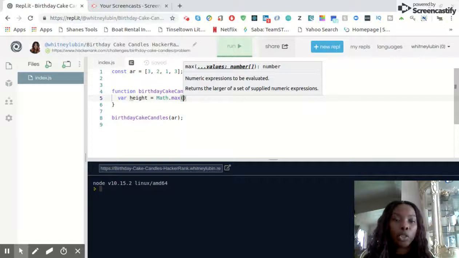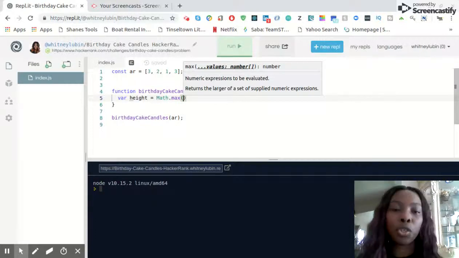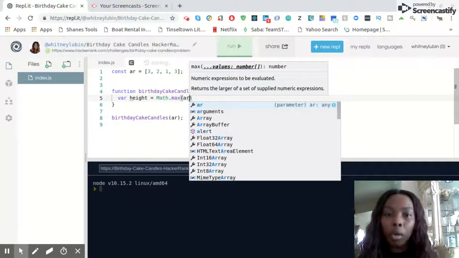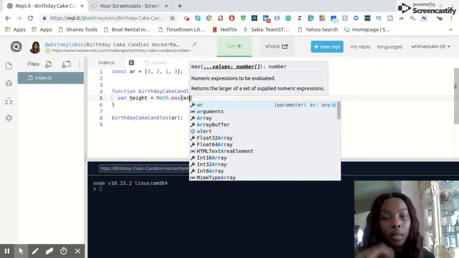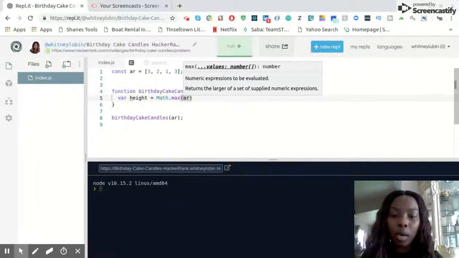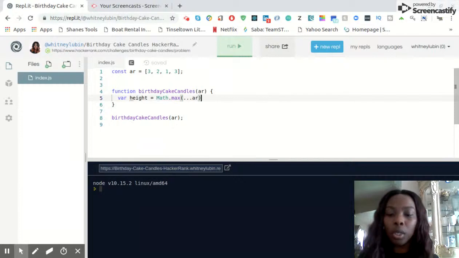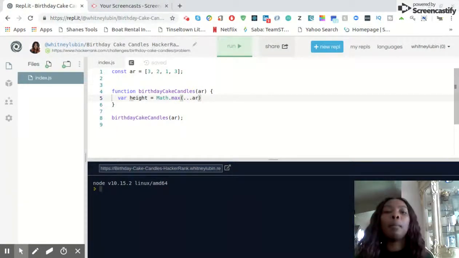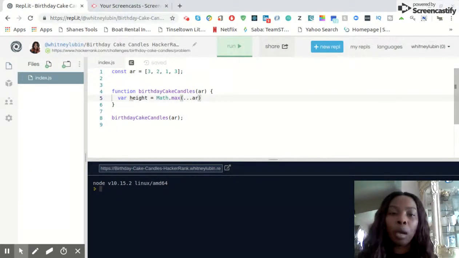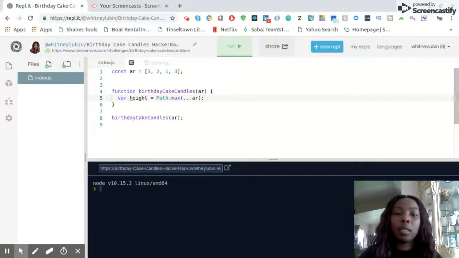Now, in order to use math.max, what I discovered is that you can't just put R, the name of the array variable, in there. You have to use a spread operator. I believe I used the spread operator in a previous solution as well. When you use math.max, you can't just put R into the parentheses for an array. You have to use a spread operator. And that's as much of an explanation as I can give you right now.